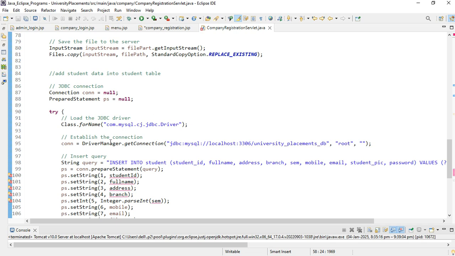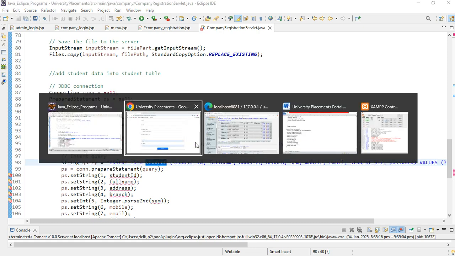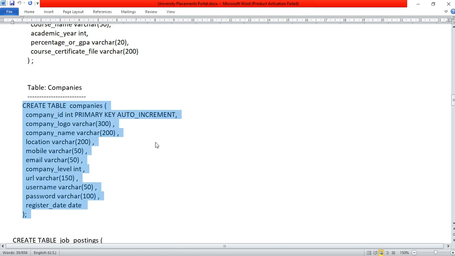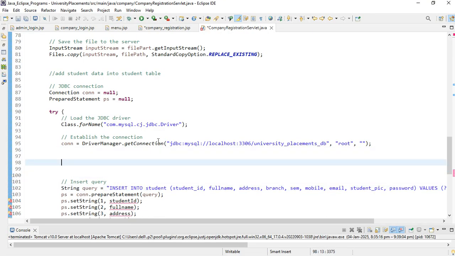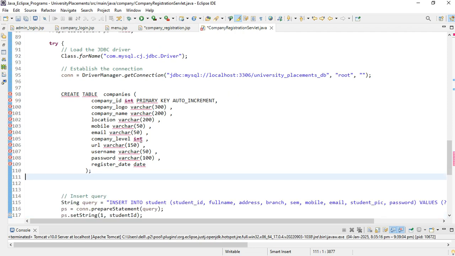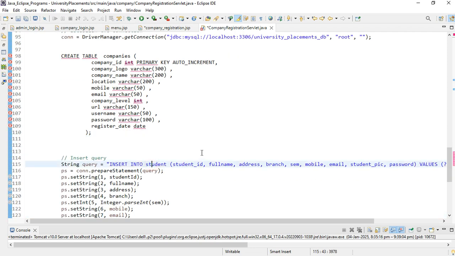Here comes the JDBC thing. Okay, now insert into, what is the table name please? Now we have to insert into the table. What's the table? The table columns are, these are the columns. Let me copy paste over here. These are the columns. Okay, so insert into companies. First one is company ID, which is auto increment, therefore we need not give it.